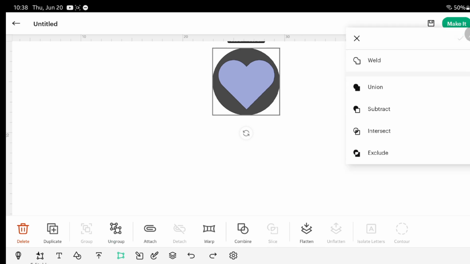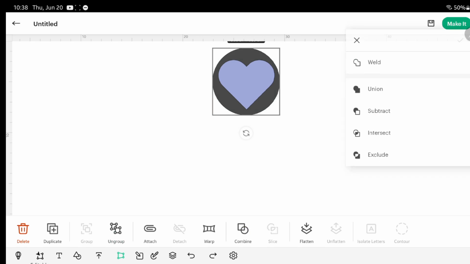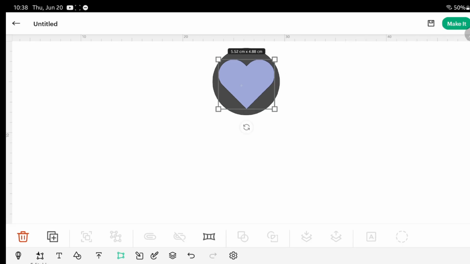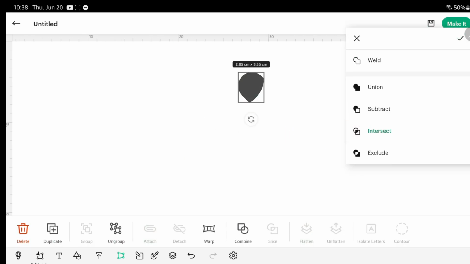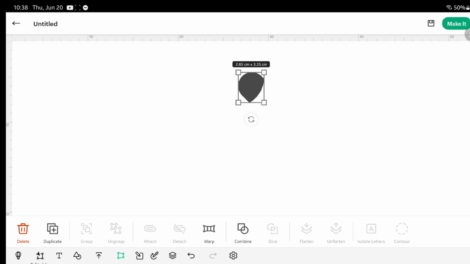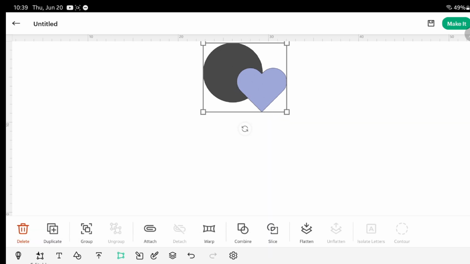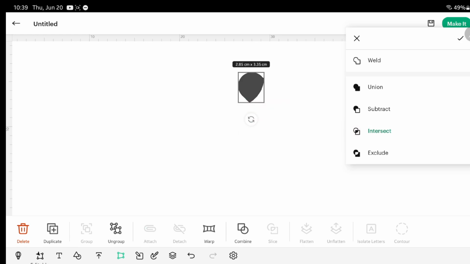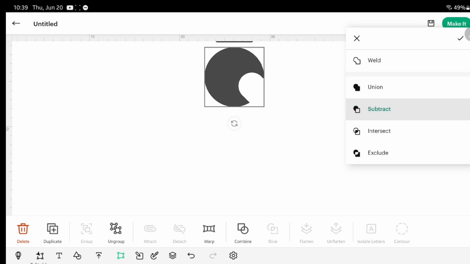If I hit intersect, we're going to move it just like this. If I hit intersect, it's going to show where they overlap each other. See this section right here where they're overlapping. If they're like this and hit subtract, it's going to take the heart from the circle like it did before.